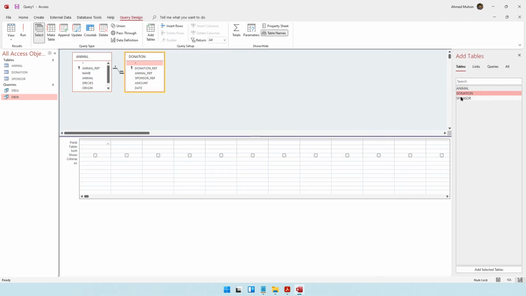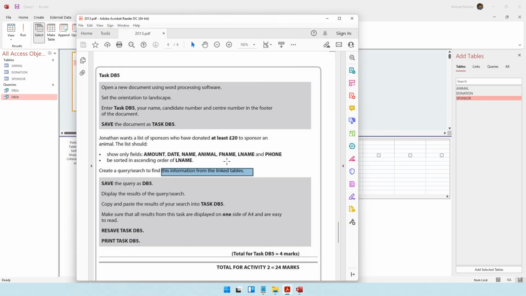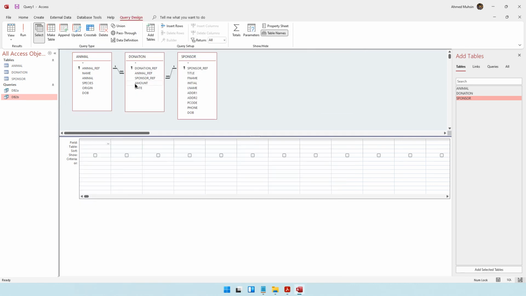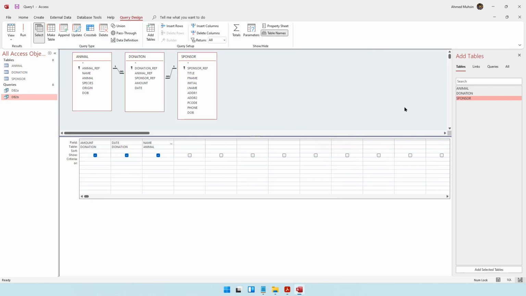animal, donation, sponsor. Let's pull this down so we can see all the fields visible. And what are the fields? We need amount, date, name. Amount, which is over here, date over here, name over here. Okay, then we need first name, last name, phone. First name, last name, and the phone.